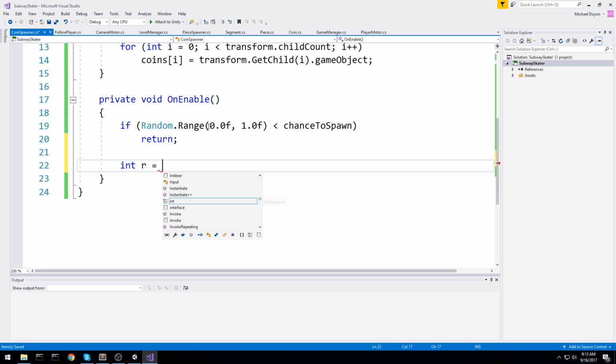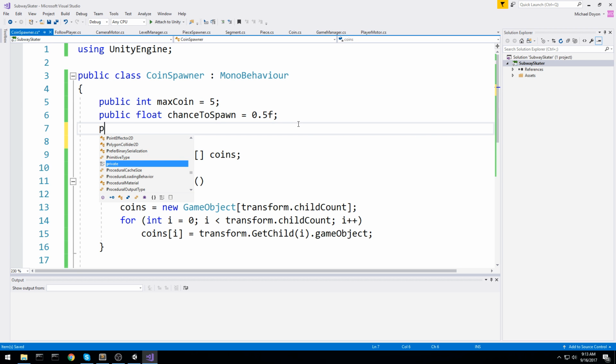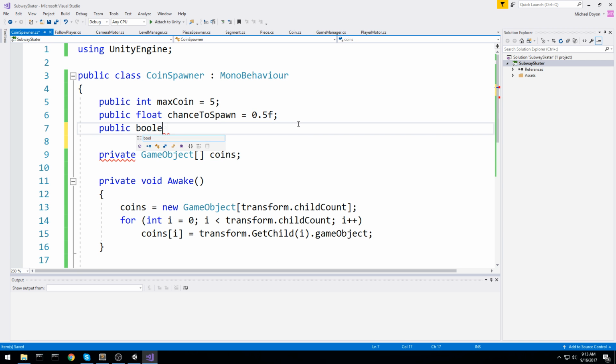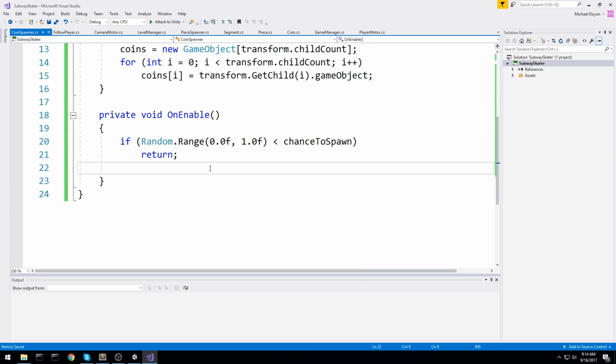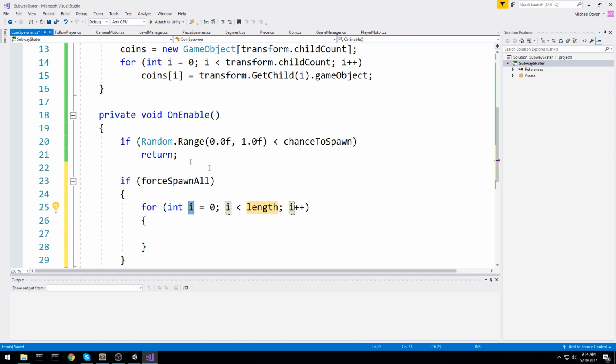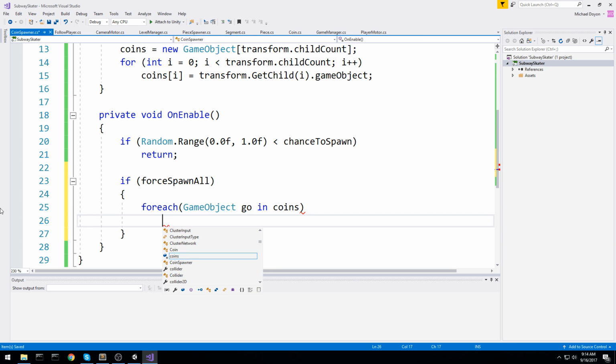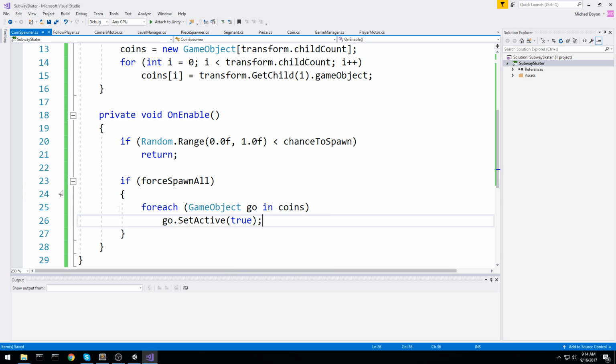But in case we don't have that, and that just leaves me thinking right here, let's have a boolean, something that says force. So public bool forceSpawnAll, default to false, and if it's on true, then it's going to force the whole thing to be spawned. So if forceSpawnAll, we have to do is simply something like for int i, actually let's do it foreach in this case. So foreach GameObject geo in coins, then simply say geo.SetActive(true).